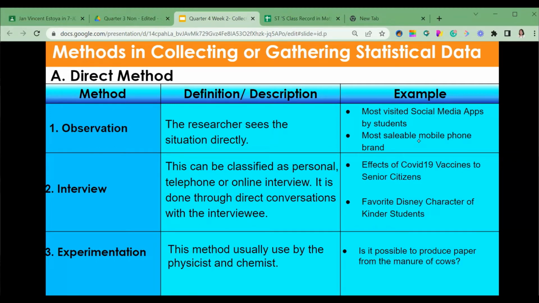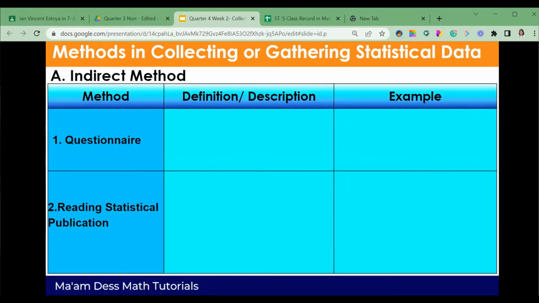Like, for example, yung effect of vaccine against COVID-19. Diba? So, sino ba gumawa naman? Siyempre, yung mga doctors. Okay. Now, so again, those are the direct method. So observation, ayan po, observation, interview, and experimentation. Okay, so let's proceed now to indirect method.